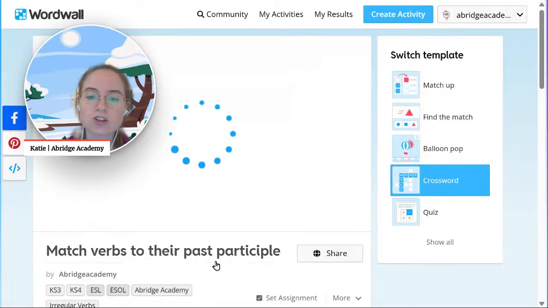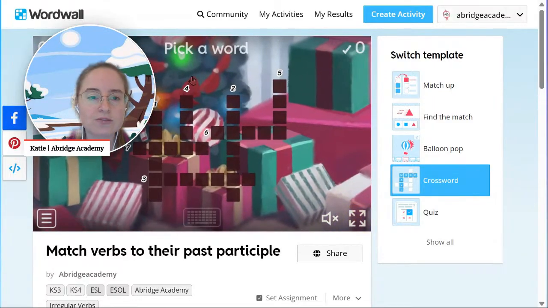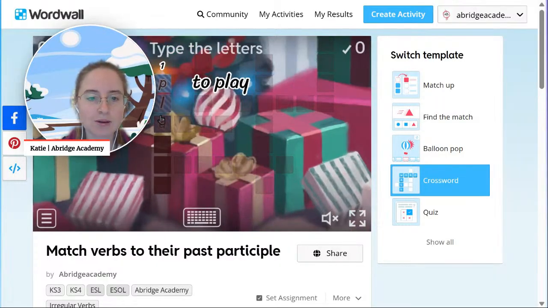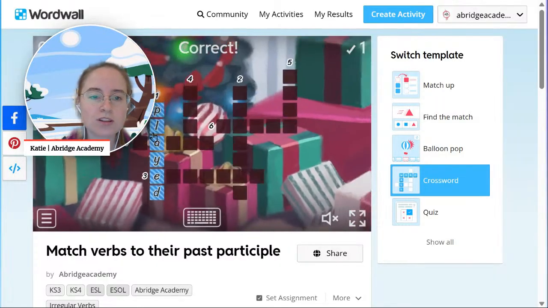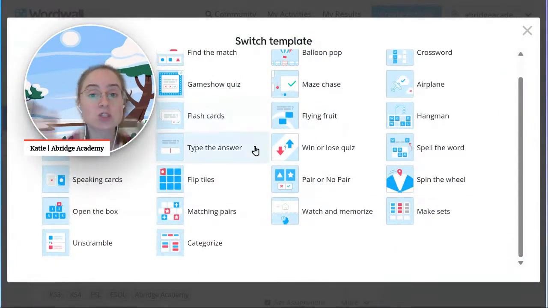Or maybe you want to do it as a crossword, where they're going to write in the past participle for the relevant verb. So here we're going to click to play, played, and they just type in the words to complete the crossword. So there's a huge range of different activities that you can easily switch these between.